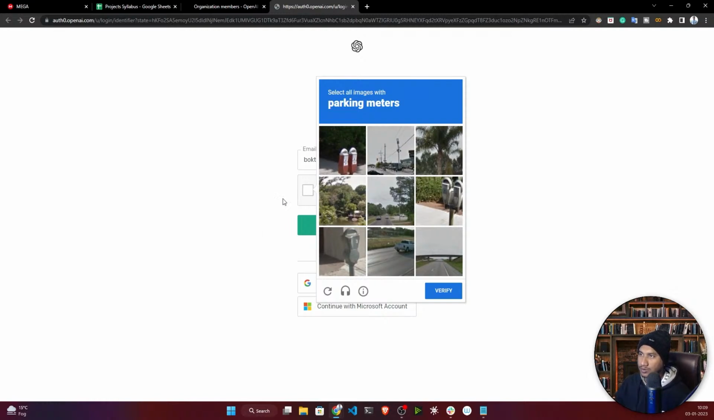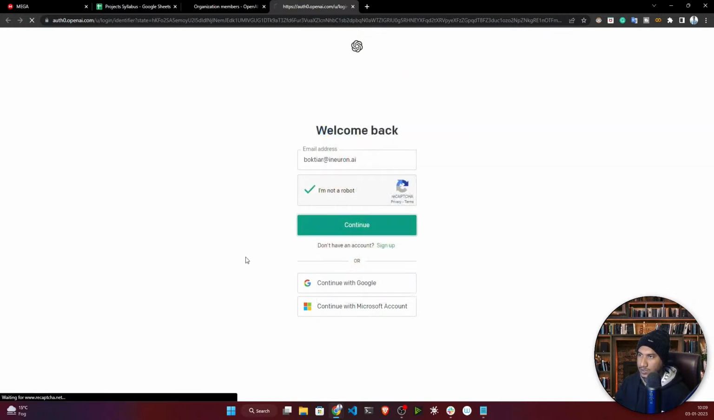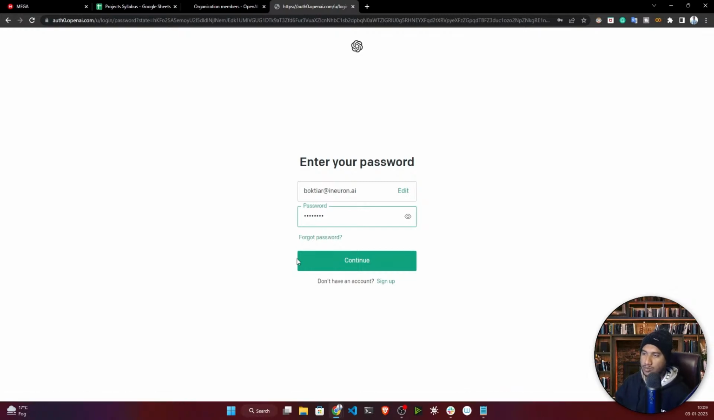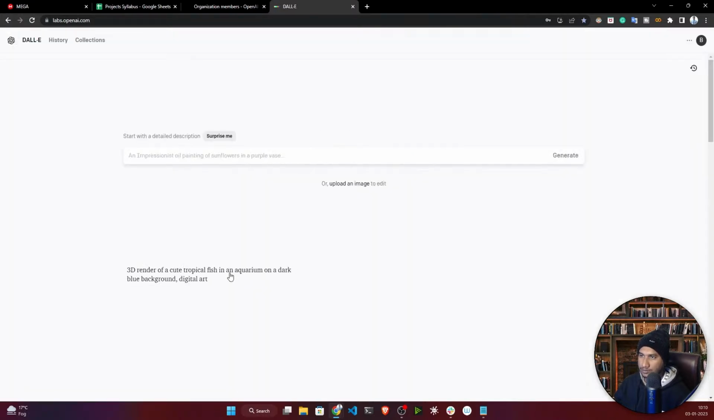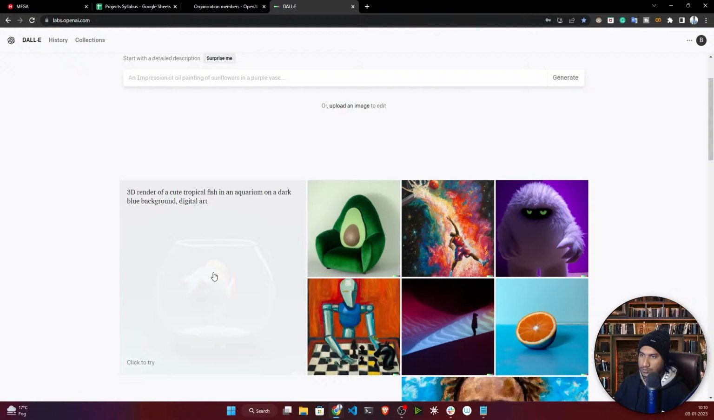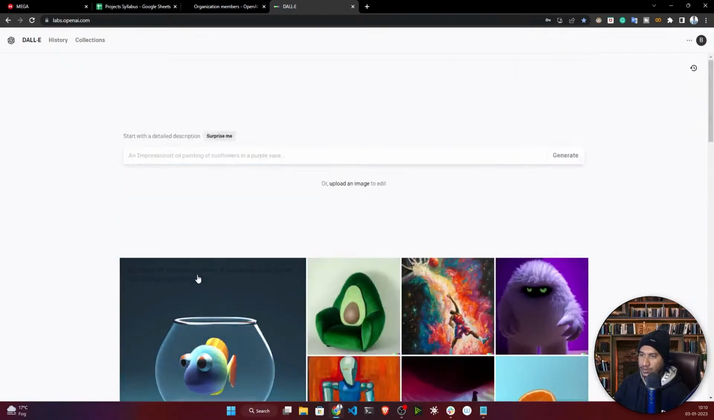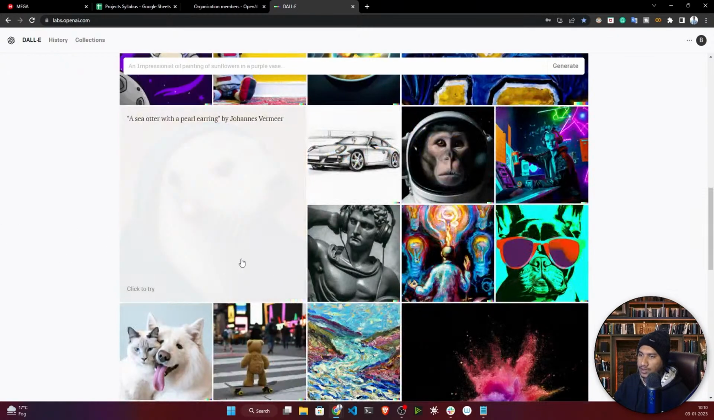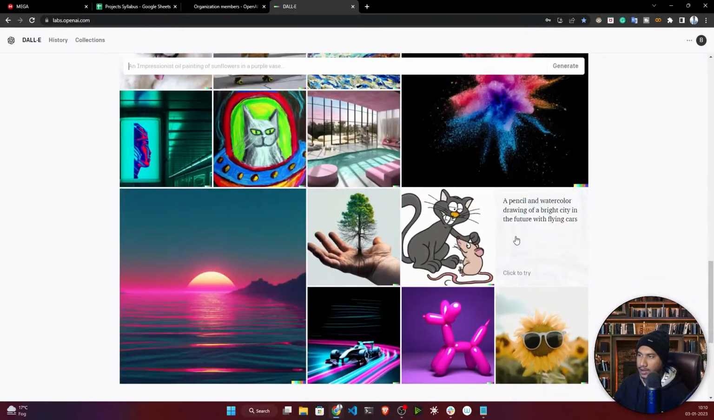Let me show you some examples. Let me first of all log in. Here you need to provide the same password of your OpenAI account. So this is the DALL-E 2 landing page. See, these are the images generated by AI. This is the prompt: 3D render of a cute tropical fish in an aquarium on a dark blue background, digital art. If you give this prompt, it will be able to generate these kinds of images. This is all generated by AI, and see how realistic it is.